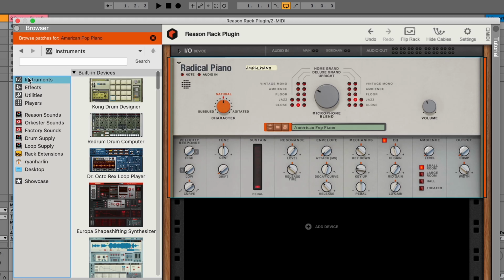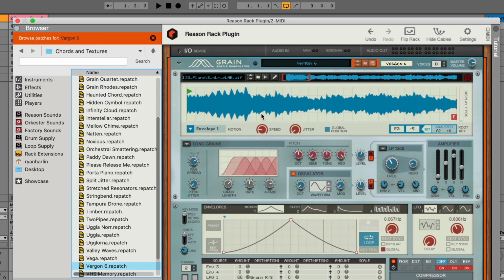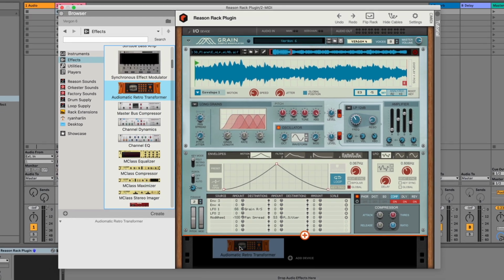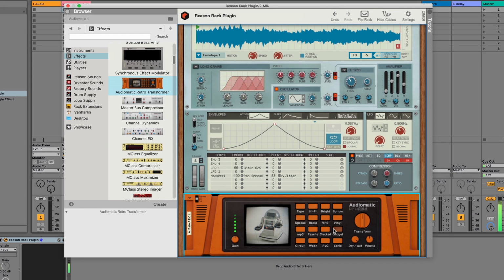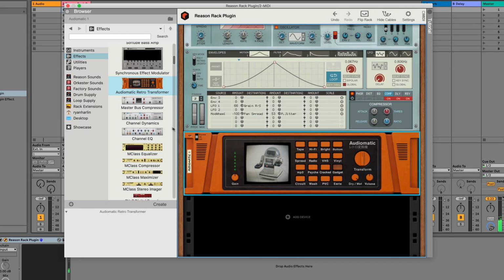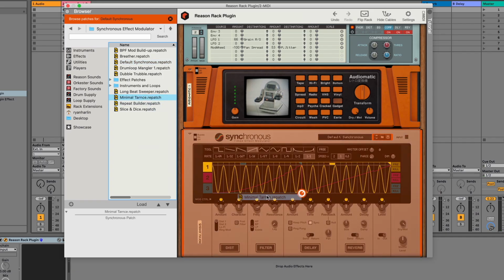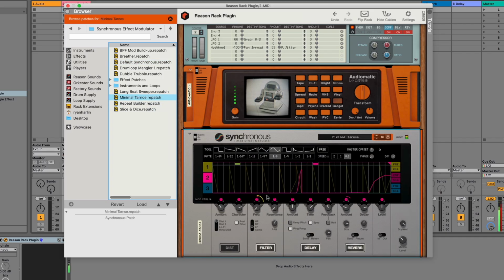If I go back to the instruments, I can drag another one on top to replace it. And I could go to the effects and add devices below that, like some coloration vibe with Audiomatic Retro Transformer, or something to really twist and shape our sound like Synchronous. And just like that, we're making custom Reason Rack plugin instruments in Ableton Live.